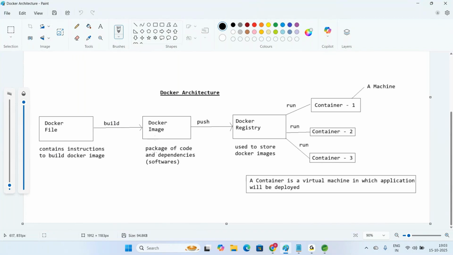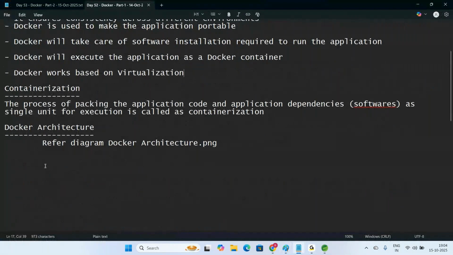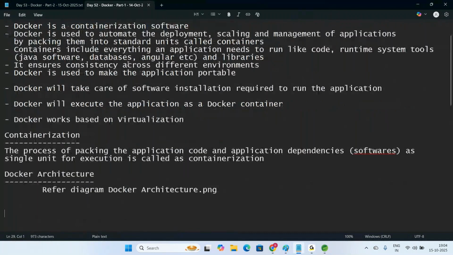What is this Docker image? It contains the package of code and dependencies. Then once the Docker image is ready, we have to push it into the Docker registry. So what is Docker registry? It is used to store Docker images, and that is going to run in the container, right? This introduction we have seen in the last class.